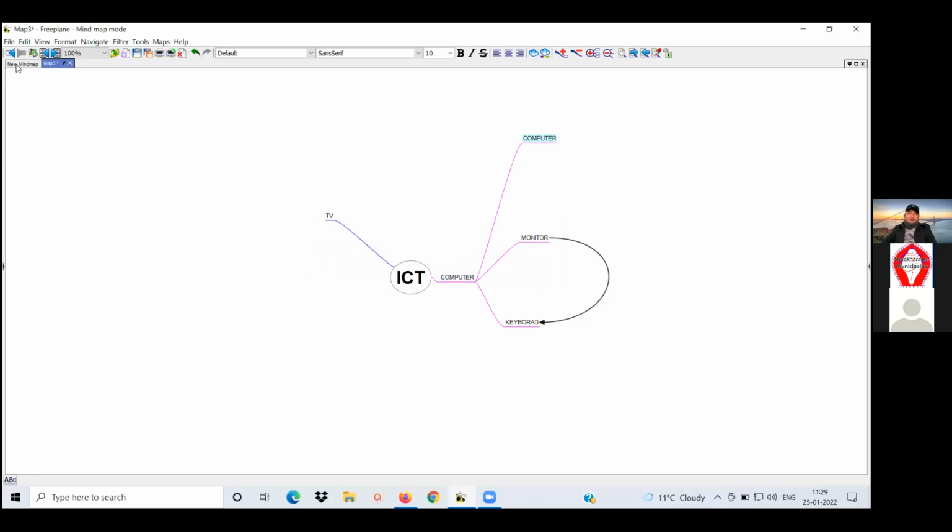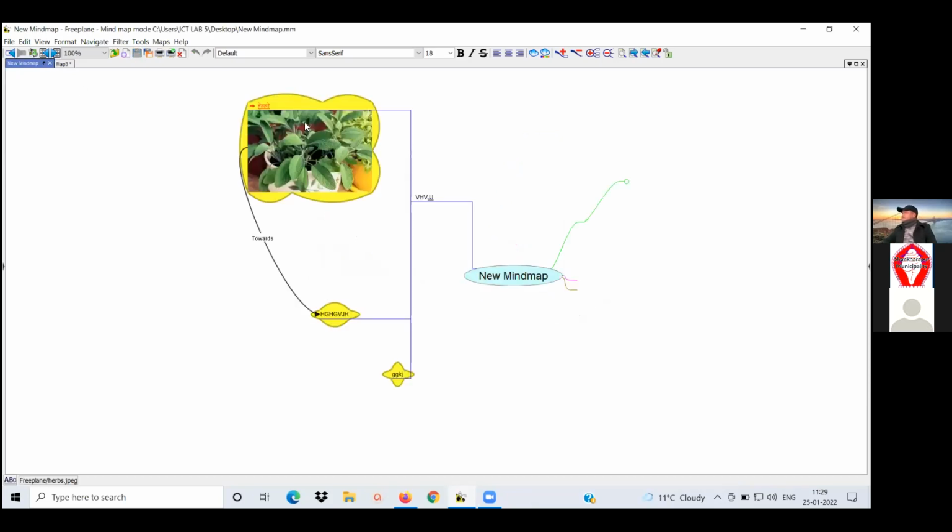I'll just show you one thing just here. Suppose this image has been added here. So with this image and the clouds, you can add different clouds in different colors, and this is how these terms have been associated. This can be shown.